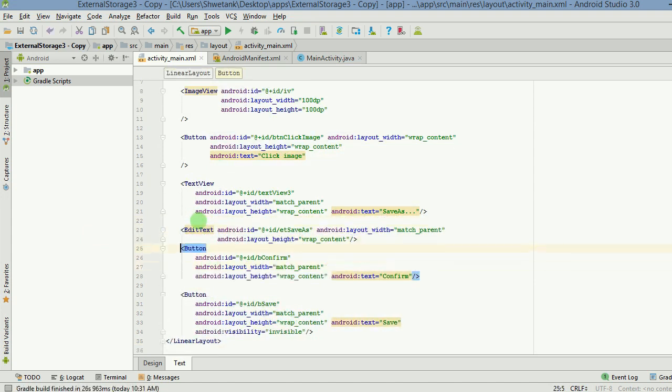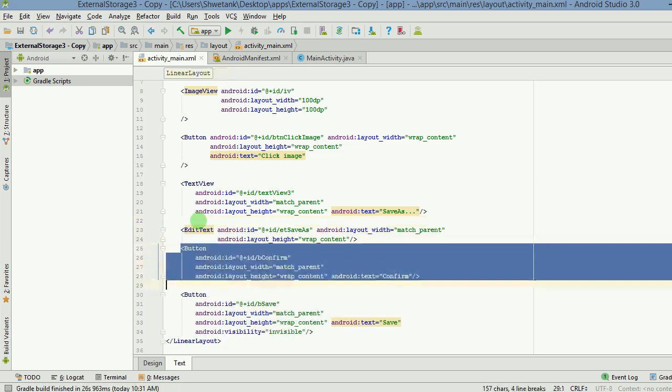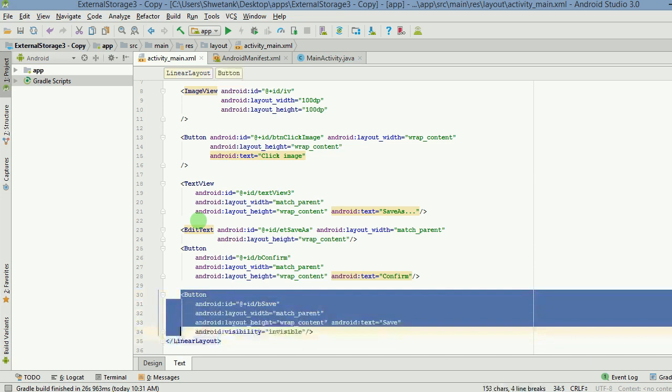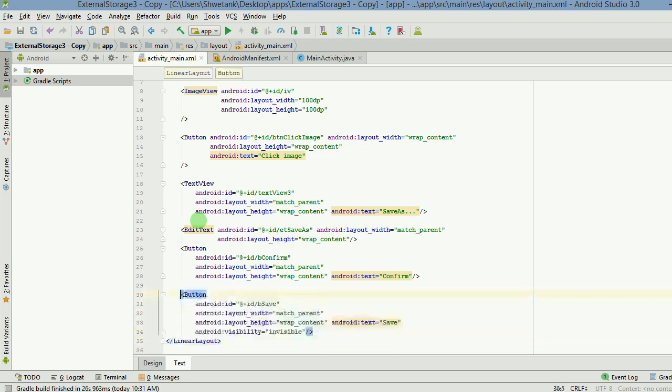And this is the button. This button is basically responsible for confirming the action, and then there's the last button, which is basically responsible for saving the image. As you can see, I have put the visibility as invisible, and this makes sure that the button is not visible to the user when they land into the app.